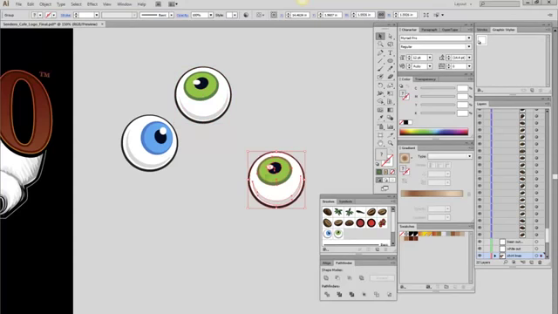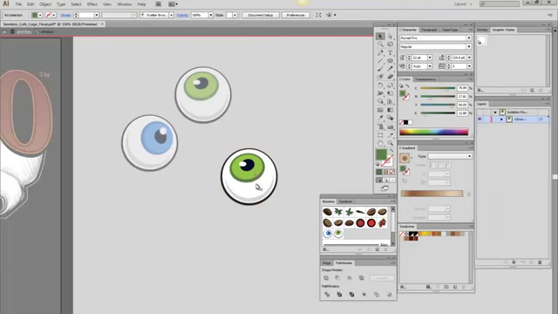And let's make one more. And this one, let's go ahead and let's make the shadow a little bit over here.